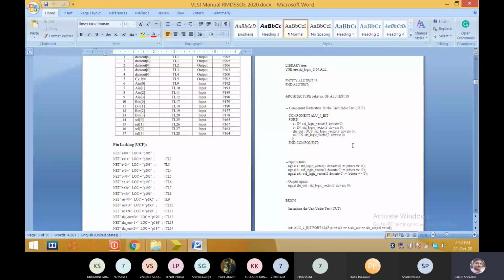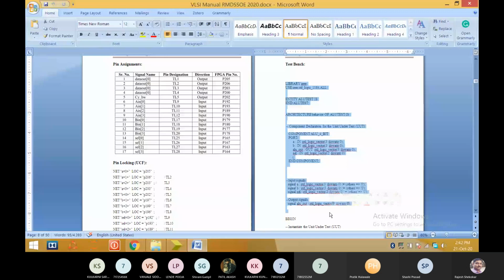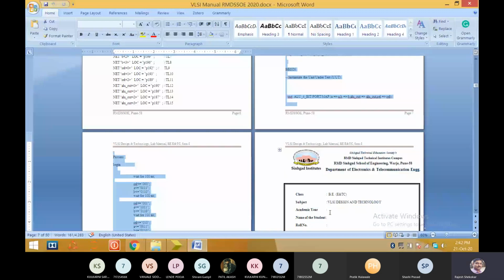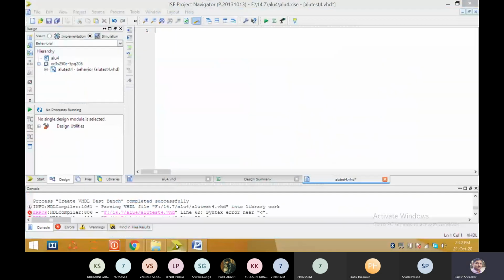This is my test bench. Here you can see that I copied it and just pasted here, okay.